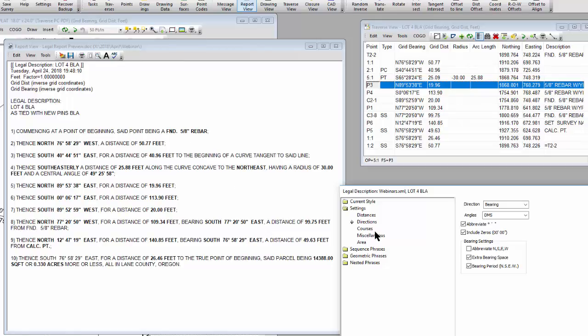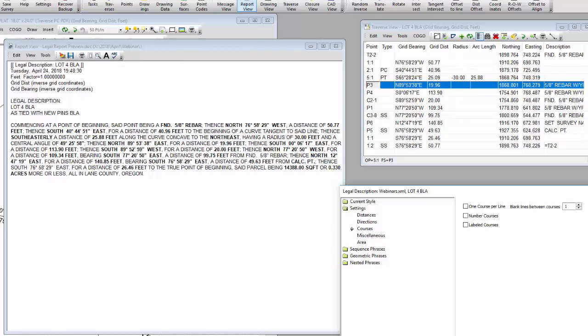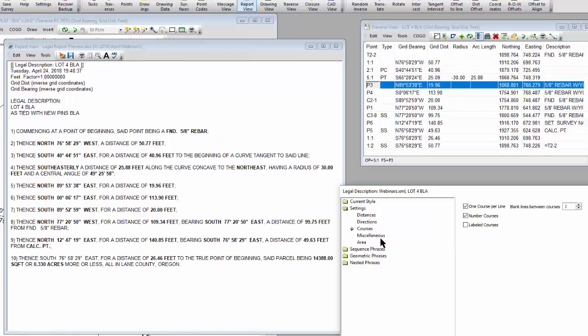I'm going to come down to courses. Notice that I've got one line per course and a number of lines between them, and I've numbered the courses. When I go to produce this legal description, most of the time I do it in paragraph format, so I just turn those off. And now I've got a paragraph. Same information, but without the courses numbered and separated like that.